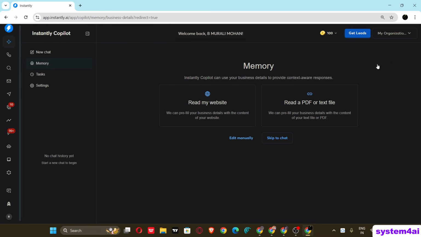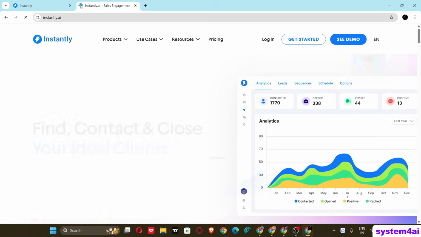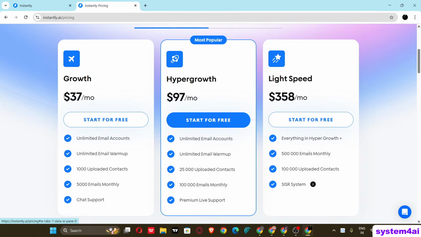So this is the interface. Right now, wait, let me show you the pricing. Instantly.ai is not free, it's a paid version. If I go into the pricing, in the outreach monthly plan, you've got the growth plan at $37 per month, the hyper growth plan at $97 per month, and light speed at $358 per month. This is not required. Right now, I am on the hyper growth plan. This plan is required if you're going to send out more than 1,000 emails per day. But if you want to start with a low number, then you can choose the growth plan.